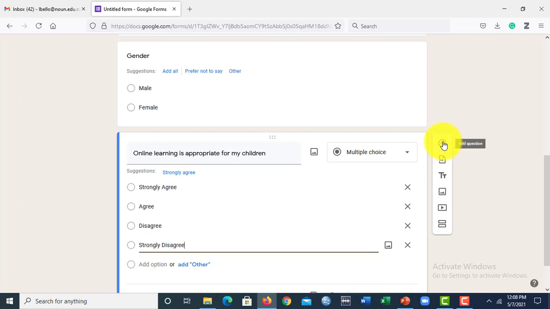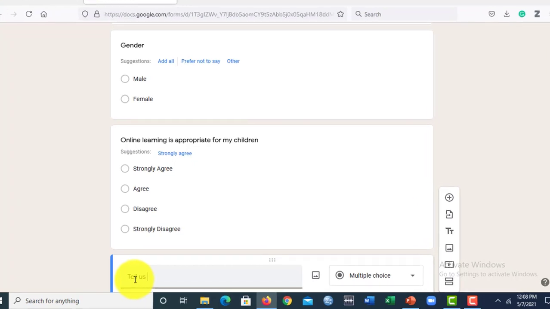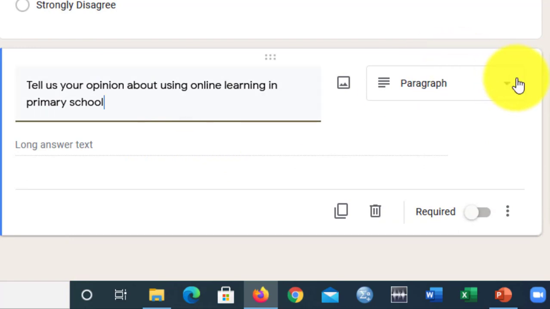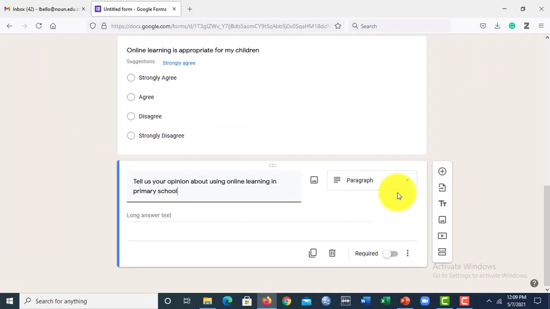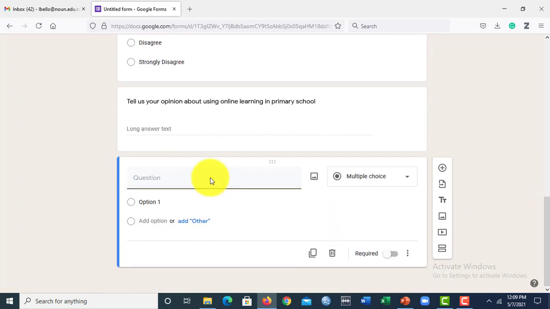Now, we still need to get information, so you click on add question. But this time around, we need them to write something. Maybe we need them to write something: tell us your opinion. So you can just leave this one as suggested by the Google form. You can still add another question. I'm trying to come up with different question types that you might need when you are building your Google form. That's why I'm doing this.